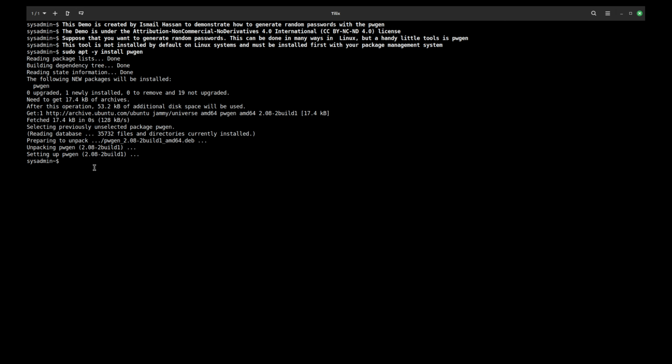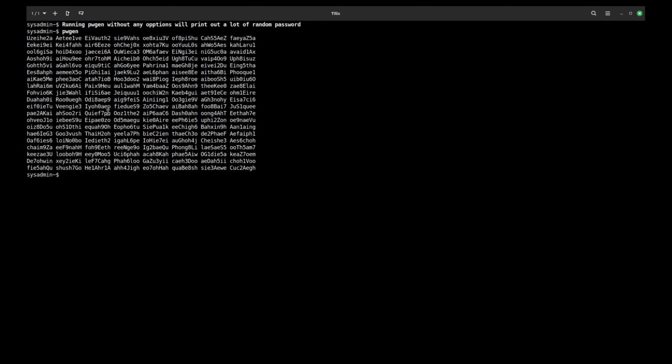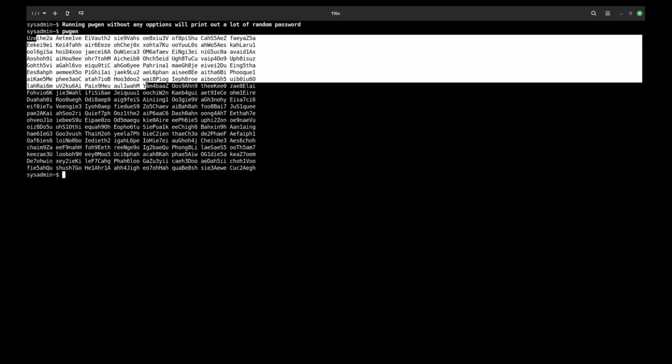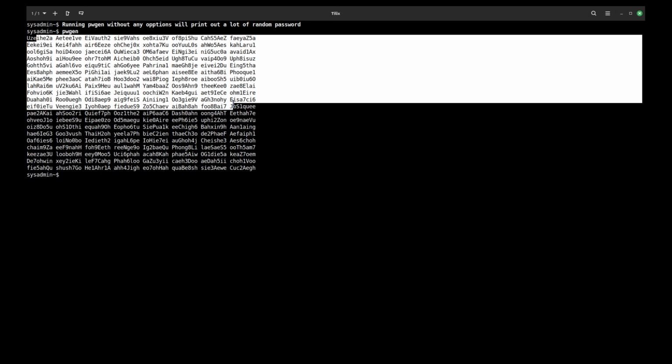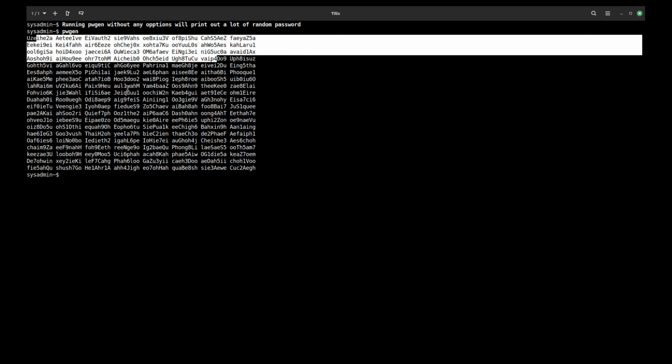All right. Once it's installed, what can we do with it? Well, to begin with, if we run it without any options, it will print a lot of randomly generated passwords that are 8 characters long. So you see here we have a lot of randomly generated passwords.